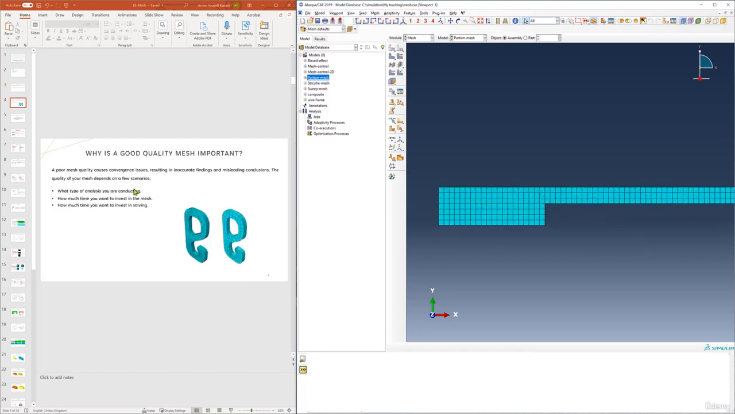So the next question is, why is a good quality mesh important? A poor quality mesh causes convergence issues, resulting in inaccurate findings and misleading conclusions. The quality of the mesh depends on a few scenarios. First, what type of analysis are you doing? Is this something that you want to get a rough idea about stress, or is it something that you want to make a decision based on a stress analysis?